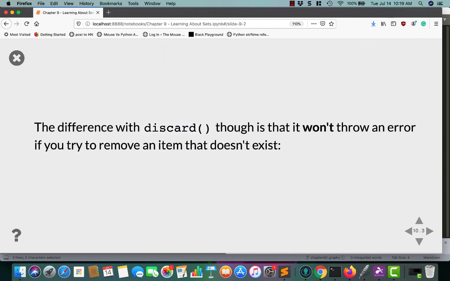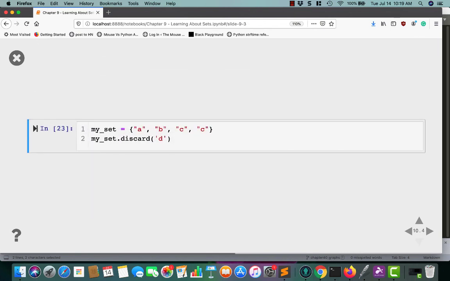But the difference with discard versus remove is that discard will not throw an error if you try to remove an item that doesn't exist. So in this case, if I run this code, I get no error. It just kind of eats the error for you. So if you're used to catching errors and displaying a message to the user, you'll probably want to use remove instead of discard.